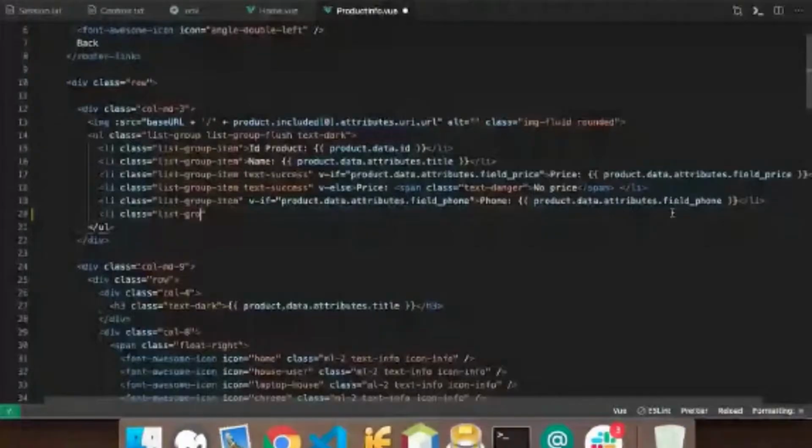So let's group item. Okay, and after that, I will use a zip code. And that's okay. Let's use the same approach of this. So product data dot attributes, and we need to get now the machine name of zip code. So let's check here. This is our machine name. So that's it. I think that's okay.